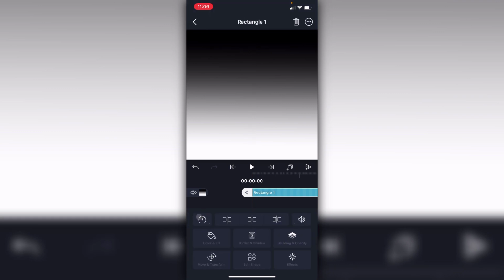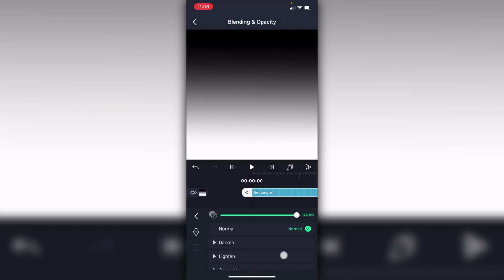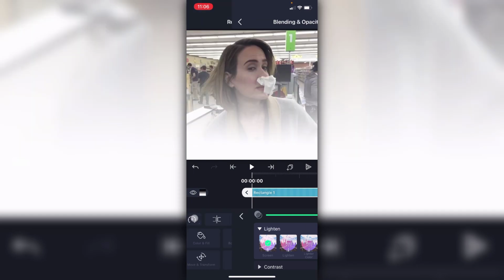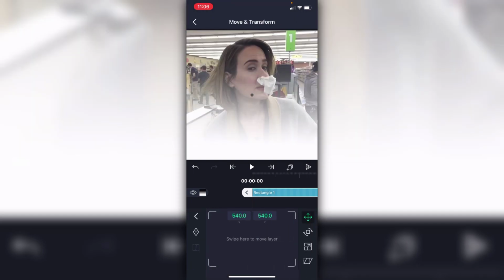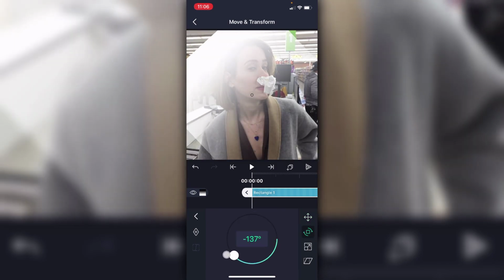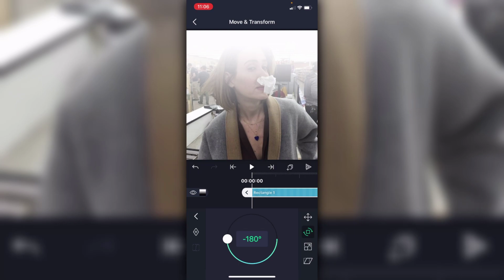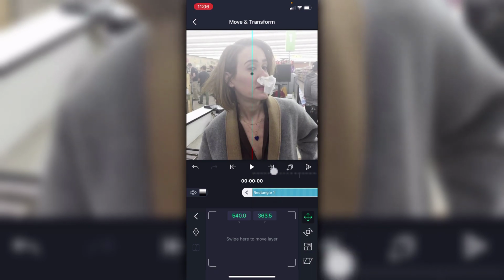So go ahead and tap this arrow and then go to blending and opacity. Now go to lighten and then tap screen. Now what you want to do is go to move and transform, the spin panel, and rotate it to negative 180 degrees, and then zoom it in a little bit like this, or you can slide it up a little bit. You can really just adjust how much you want of what's going to show.